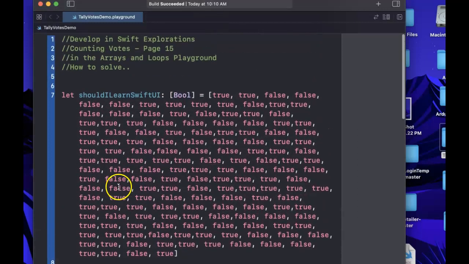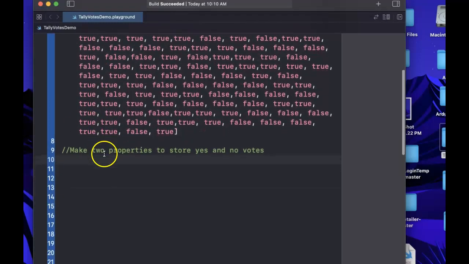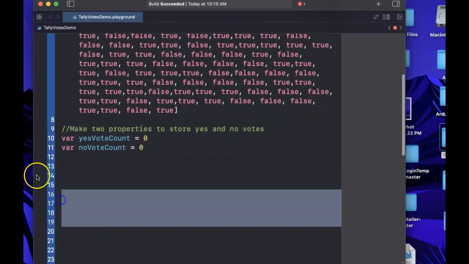So, all right, first step, make two properties to store your yes or no votes. We're going to make a variable because it's going to change over time, and it's going to be a yes vote count. Yes vote count, and assign it to 0 first because we've got no votes so far, and then the no vote count is going to be 0 as well. Okay, that part is done.